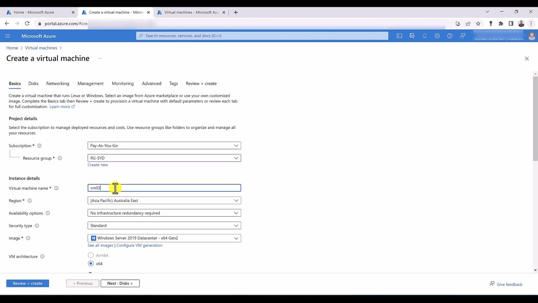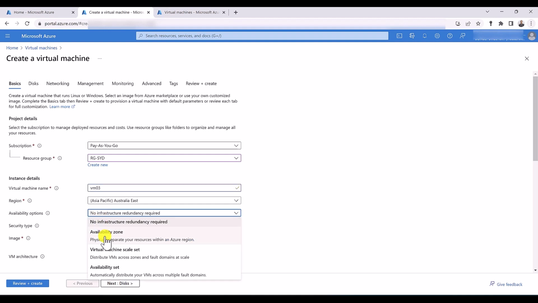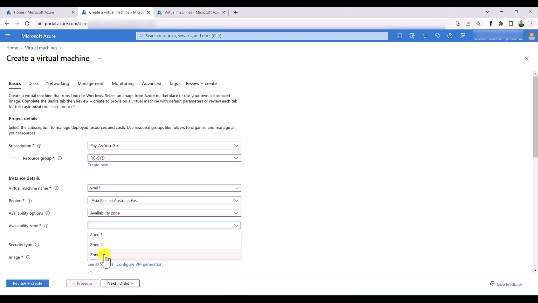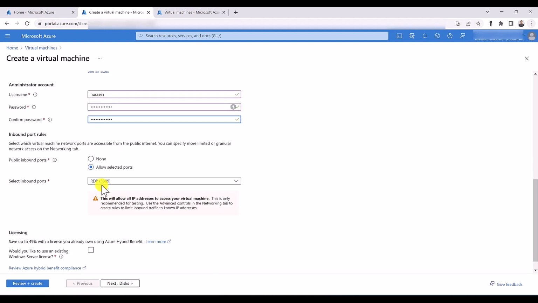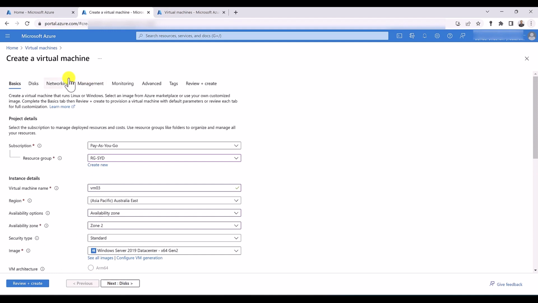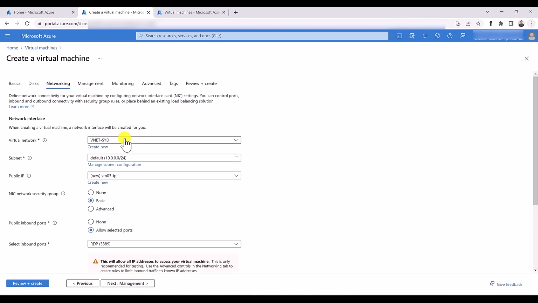Let's call it VM03. And for the availability options, I'm gonna choose availability zone, zone 2. And let's specify a username and password for my VM. And let's leave RDP port open. And let's go to networking. Make sure it's gonna be deployed in Sydney VNet.